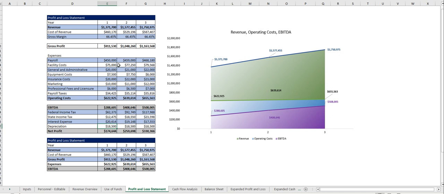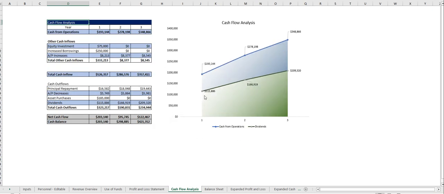As you can see, we adjusted facility cost at $75,000. We played around and put general administrative at $20,000, $21,000, $22,000. Same thing for all the other operating expenses, and those are all reflected here. There's nothing you need to do on this page. Cash flow analysis, this is completely automated based on your inputs as well. You can adjust your dividends and your accounts payable here.